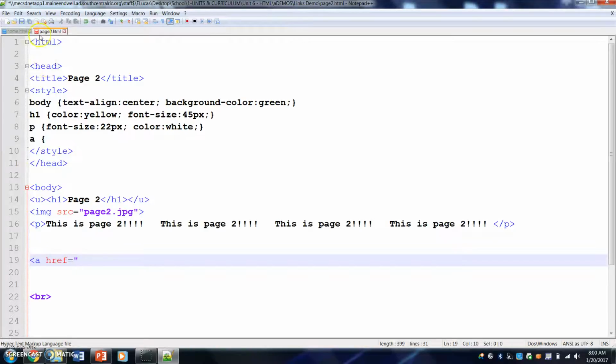So I'm on page 2. I want to link to my home page. So up here you can see the name of the file is home.html. So I'm going to type home.html quotes angle bracket. Now we're not done. You need to display something on the web page. Right now this would be invisible. So the text I'm going to say is home. And now I'm going to close it.